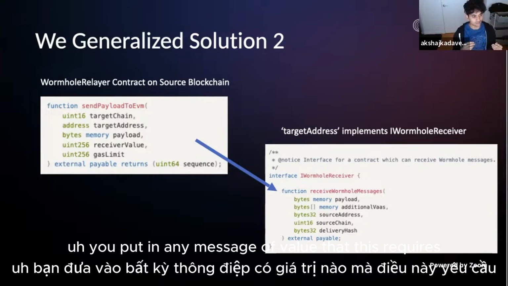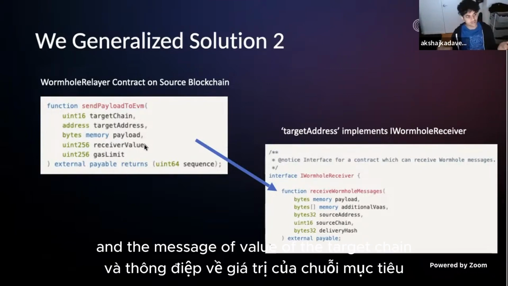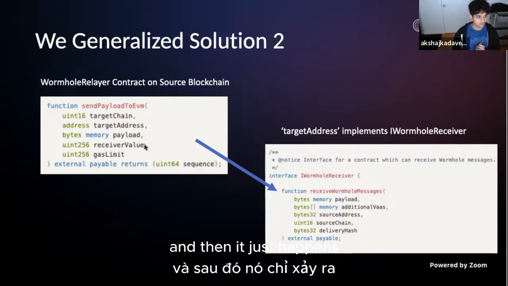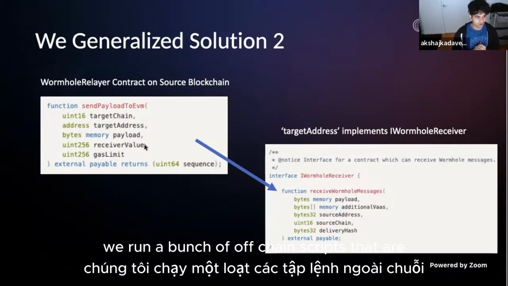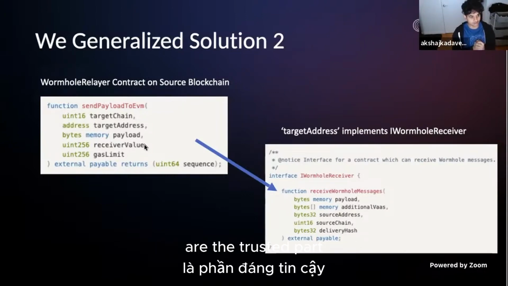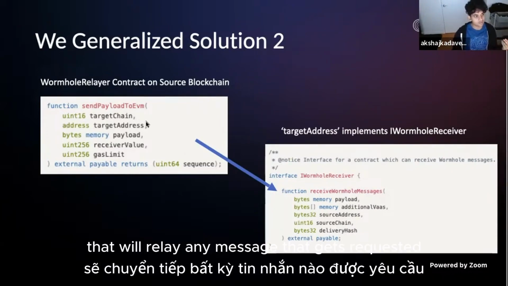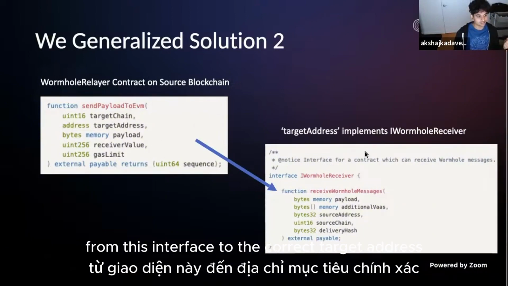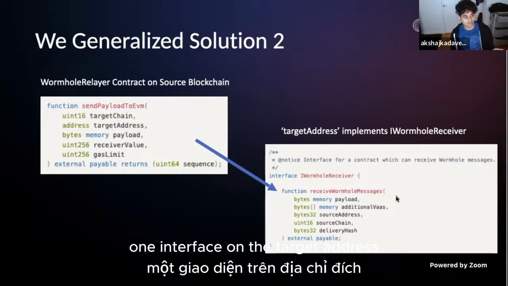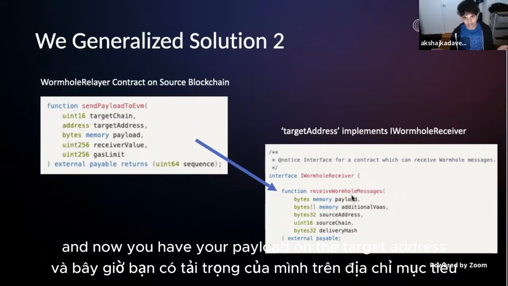You put in any message.value that this requires, specifically to pay for the gas limit and the message.value on the target chain. And then it just happens. We run a bunch of off-chain scripts that don't need to be trusted because the signatures are the trusted part. So we just run a bunch of these off-chain scripts that will relay any message that gets requested from this interface to the correct target address. And then you just have to implement one interface on the target address. And now you have your payload on the target address and you can do anything you want with it.